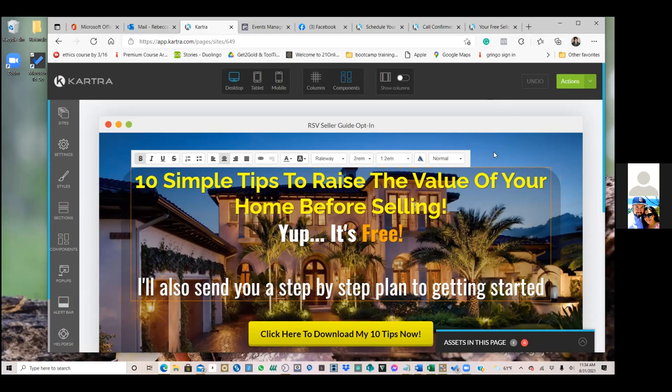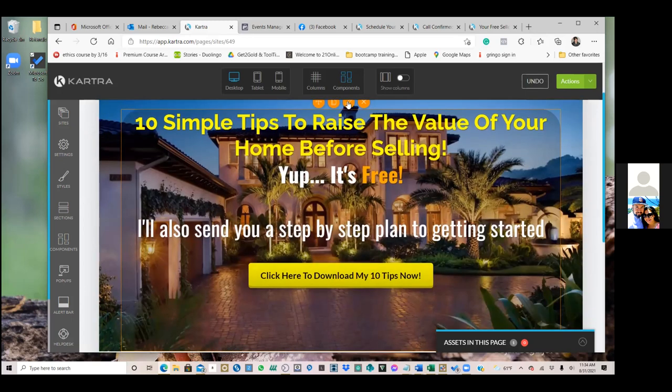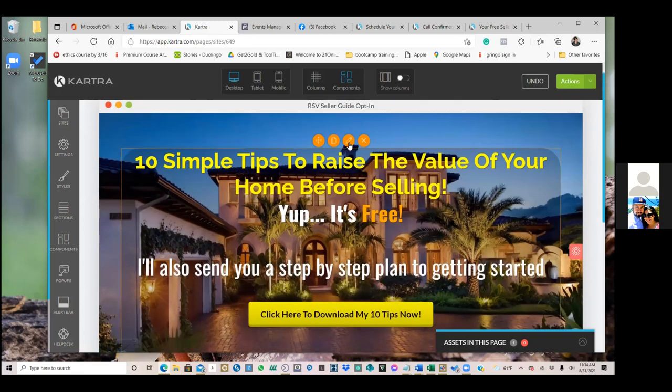If it's a button, hover over the button. If you hover over anything else, the button below, the yellow button, it's a pencil. So if you're hovering over anything, it's the pencil. If you're hovering over text, it's the T. Okay. That's how you can come in there and edit it. So the pencil is to edit. The T is to edit the text.